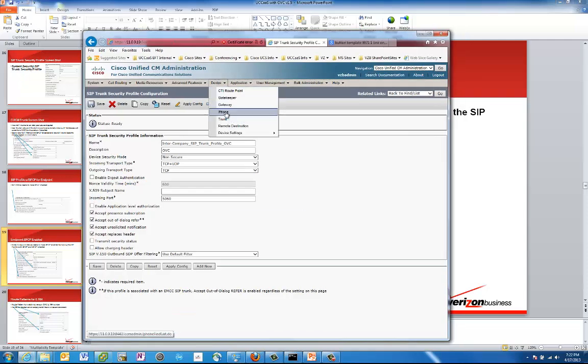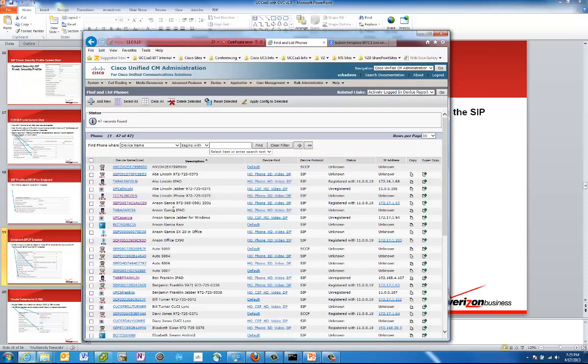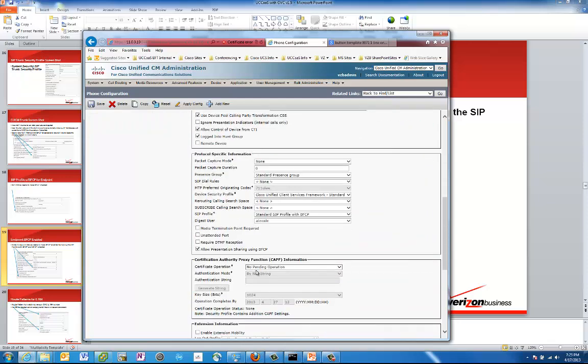Let me go look at a phone, and let me pick on myself. Let's pick on Abe Lincoln, and Abe Lincoln has a Jabber for Windows. Here's his Jabber for Windows device, and down here, right there. So even though we have a SIP profile with BFCP enabled, we still need to check this because we could use a SIP profile with BFCP enabled on another device that doesn't support BFCP. It won't mess it up or anything, but it's not going to work.